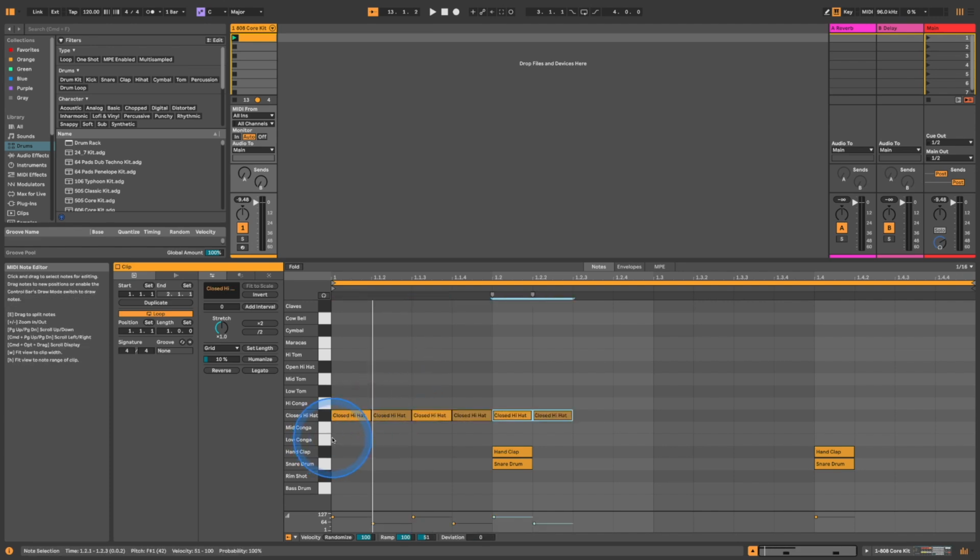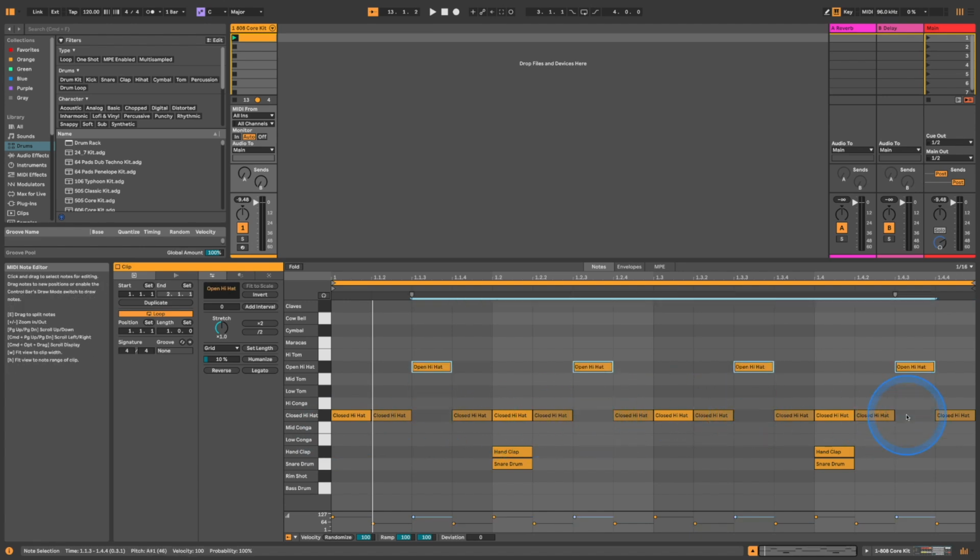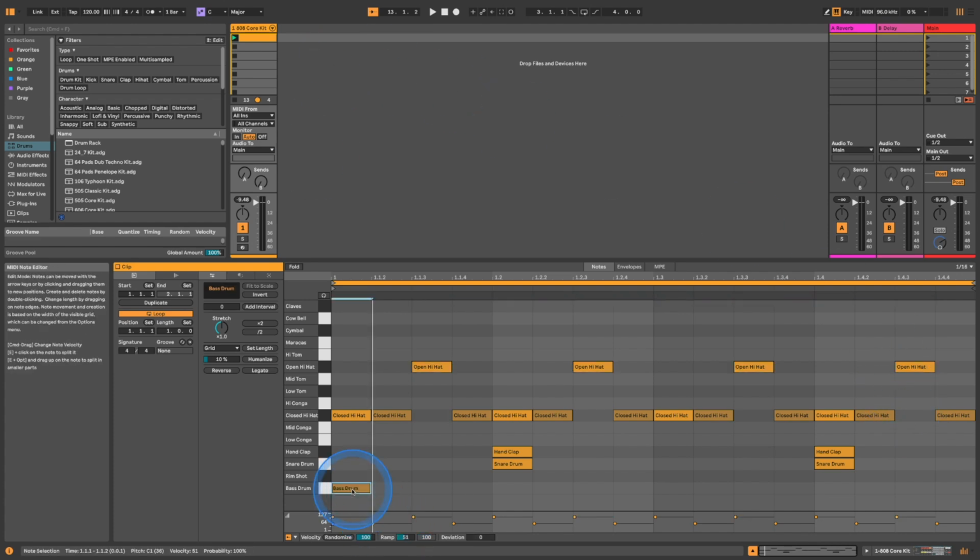Anyway, I'm just going to create a very basic beat here. So every third hi-hat will be open hat. Right, let's do this one. Let's add a kick on the one. Okay, pretty boring, but this is where I've been using it.